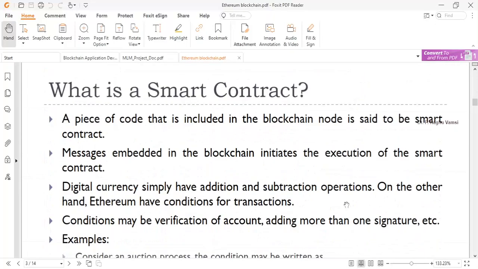Now we'll come to what a smart contract is. The theory you might have studied previously. It is a piece of code that is included in the blockchain node, which is called a smart contract. Messages embedded in the blockchain initiate the execution of the smart contract. When it initiates the execution of the smart contract upon some condition, if the condition is achieved, the message will be executed, and thereby the contract will be executed.